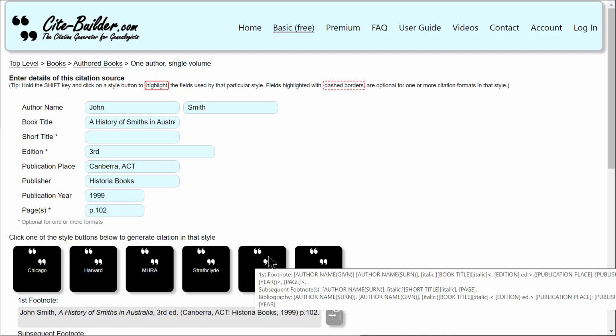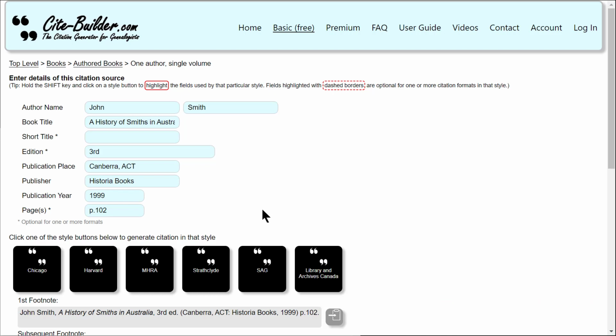But there's a much easier way of doing it, and that is if you hit Shift and you click on the style, we will highlight the fields which are required, so they have a red border around them, and if they're optional for some of the formats, so they might be required only in, let's say, the bibliography, or only in the first footnote, then they'll have a dotted line around them.